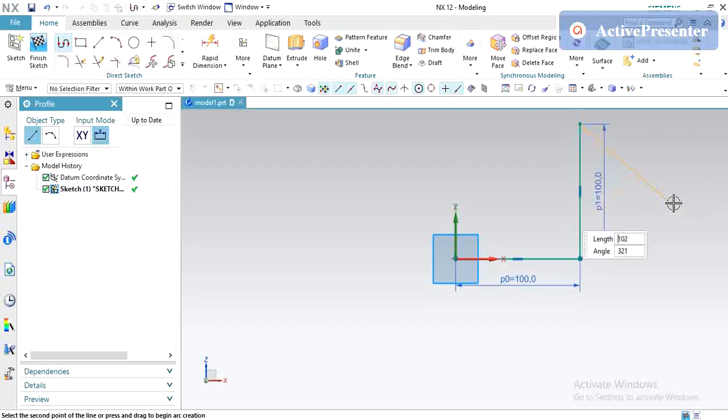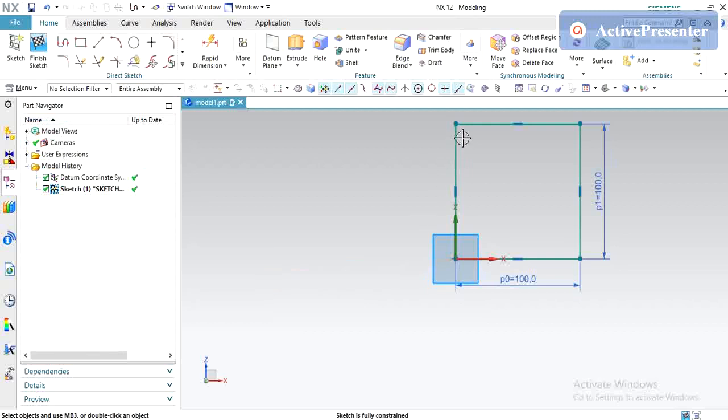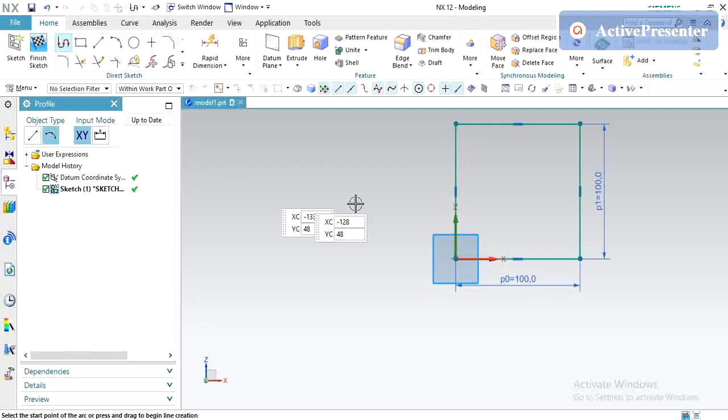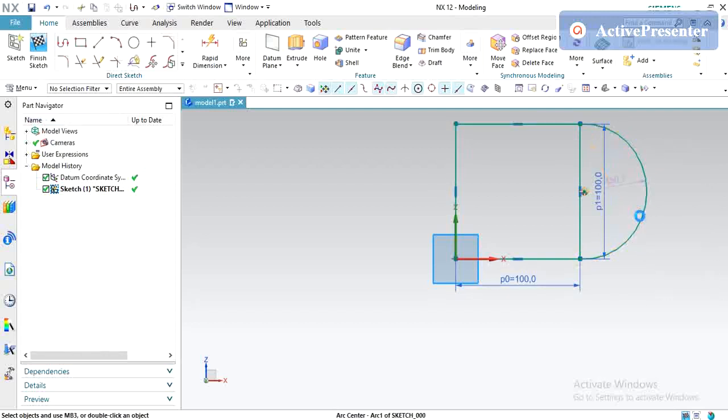Once again I will go. If you see, it is going 90, then it is turning to 180. I'm just selecting and closing. For closing, you can give escape or middle mouse. I'm giving escape. So my profile is created. In the same profile, if I want to have an arc, I can select arc. For arc, I select the first point, second point, and third point. So I can create the arc profile.